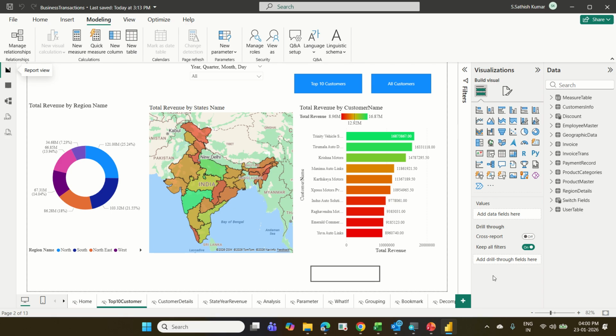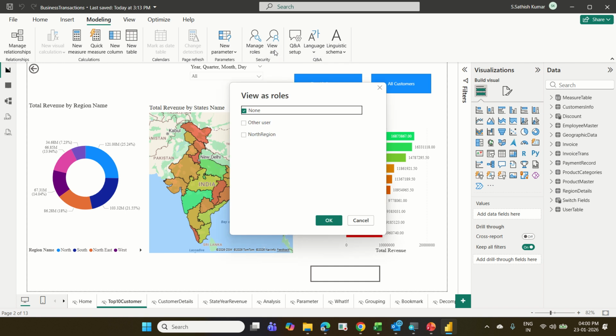Now modeling. After publishing, if they are logging in, it automatically changes. But I want to check it here. I don't have that email. I cannot log in through that email ID. That is impossible now. So I have given a dummy email ID. But let us click on View as. So which is the role?